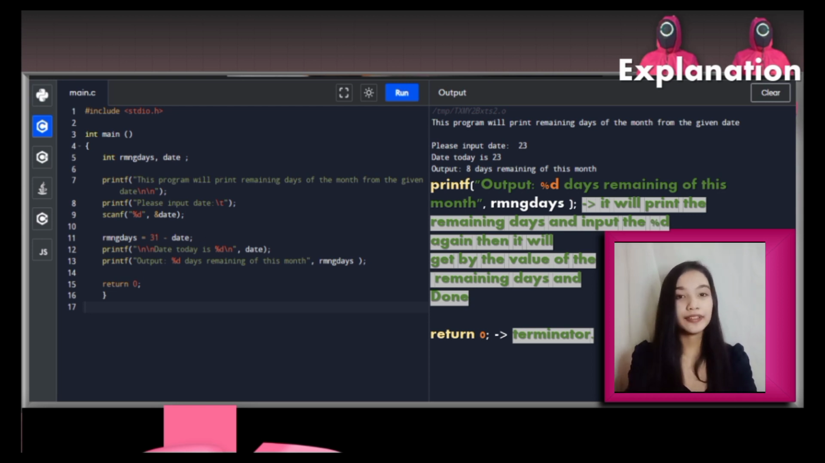This is called the terminator. I input in the first part of the code int main, so I type 0, or I can put any numbers such as 1 or 2. If I input char, which means character, I must input A or B or any letter. But since earlier I input int, that is why I input 0, which is a number. Overall, the code will ask for the date today to get the remaining days and will subtract the date today from the total days of the month.